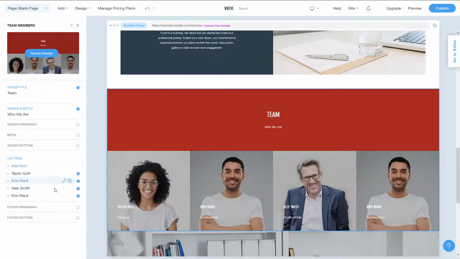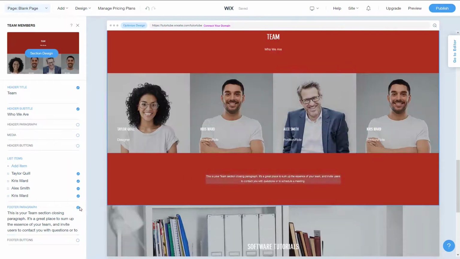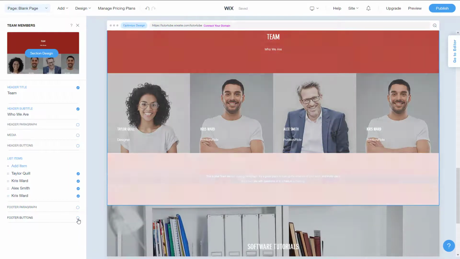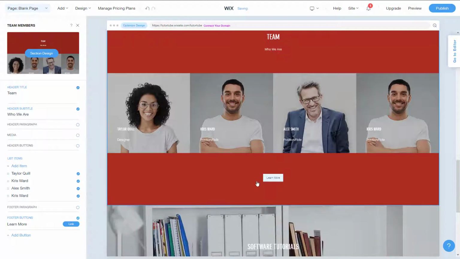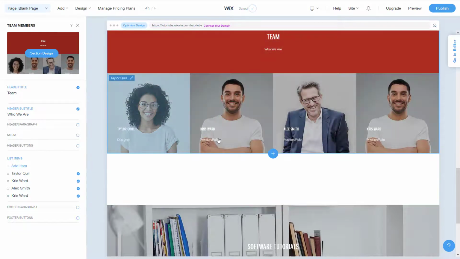Of course, you can add in more team members right over here. And then over here, there's a footer paragraph that you can add in on the bottom. And there's footer buttons over here as well, which you can add in to make it more interactive, just like that. And this is the team member section.